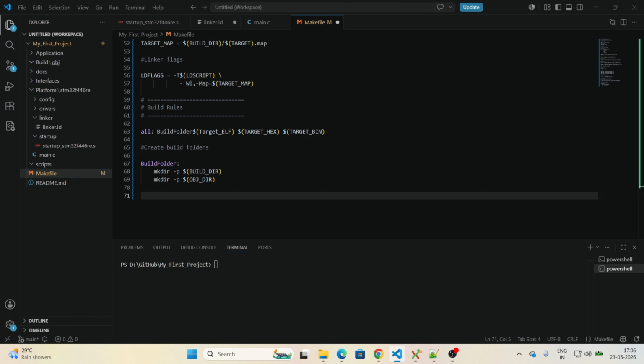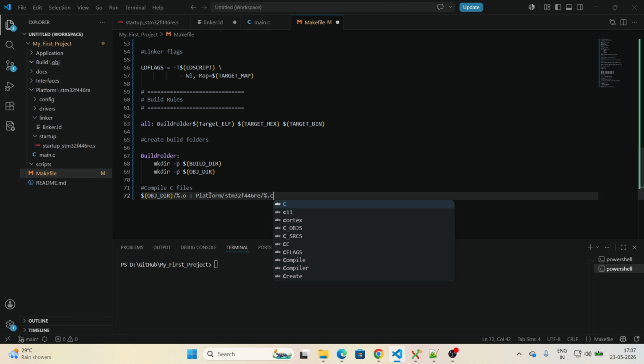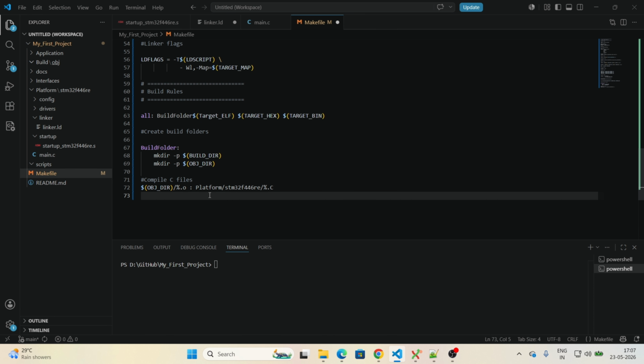Now I want to compile the C files. So first I will create a target here, compile C files, and I will create a target here, objdir slash percentage dot o. This is my target, colon. My dependency is the platform, and I have to include the path of the source file. So I will include my .c file path here, slash percentage .c.